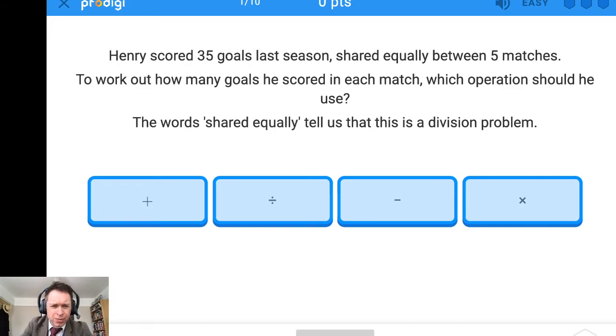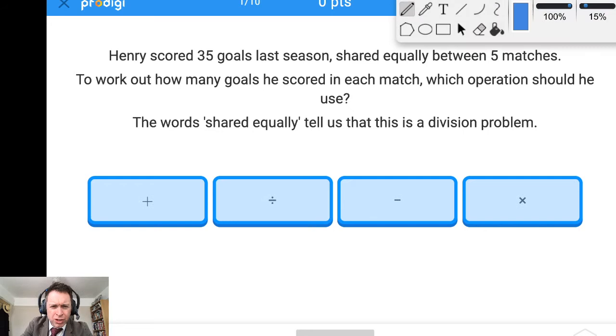So let's look at the question. Henry scored 35 goals last season. He shared them equally between 5 matches, so scored the same number of goals in each match. To work out how many goals he scored in each match, which operation should we use? So are we going to be doing 35, add 5, divide by 5, take away 5, or multiply by 5? Well, it's 35 goals in each match, so think of 35.